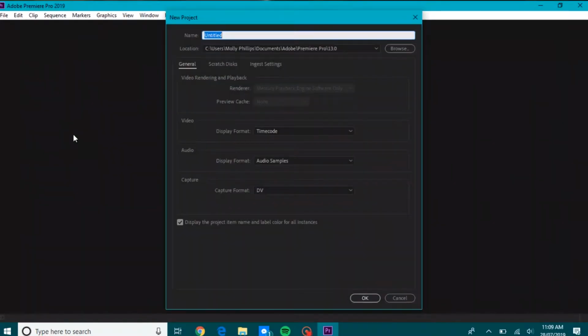once Premiere Pro is open, it'll ask you to create a new project, open an existing one, or create a team project. Go ahead and click on new project.